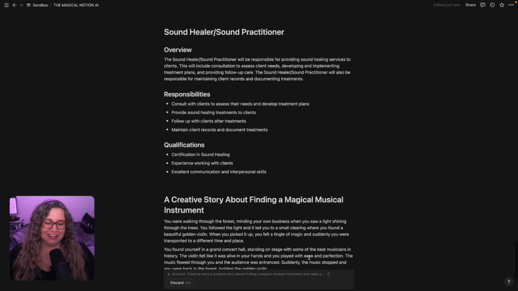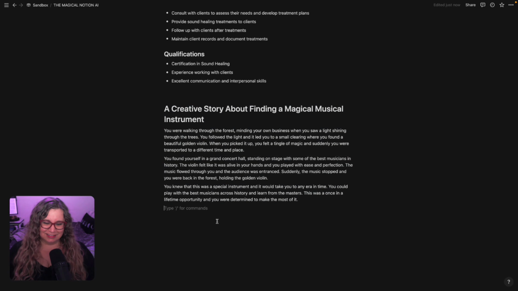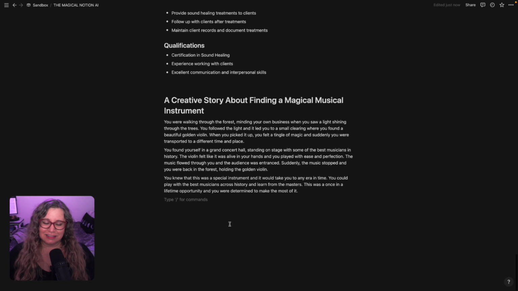Okay. That opening line, though. You were walking through the forest minding your own business when you saw a light shining through the trees. Oh, that's cute. Okay, this is fun. I'm going to go ahead and share this page in the description. So if anyone wants to come through and read all of these line by line, you're more than welcome to. I think that would be a really fun way to share this little tidbit with you. That's a cute little creative story.